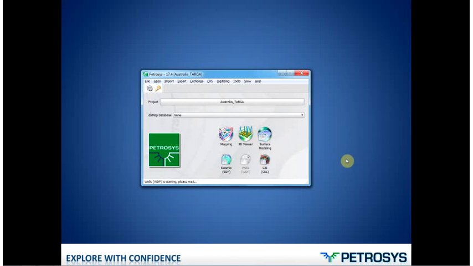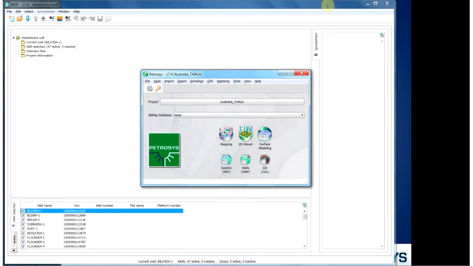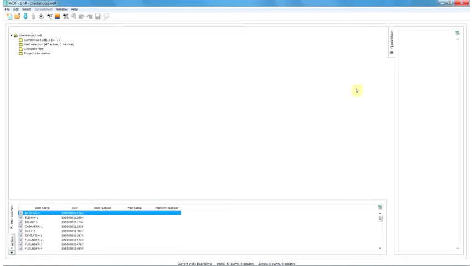Just bear with us here. As I said, this is a development version of Petrosys, and the WDF file is currently undergoing a lot of enhancements, which will make it much faster. Okay, so this is the well data file.